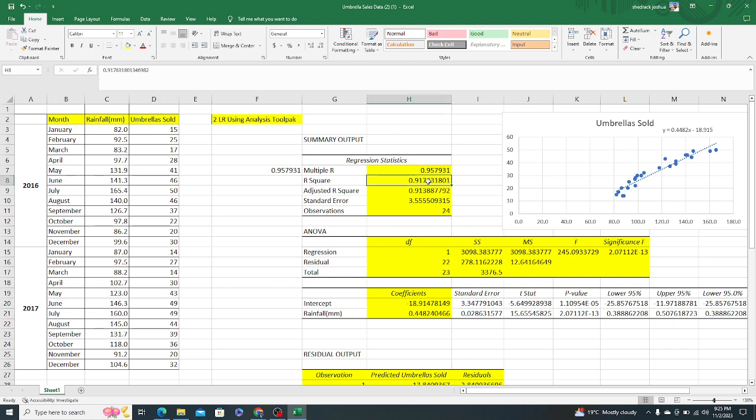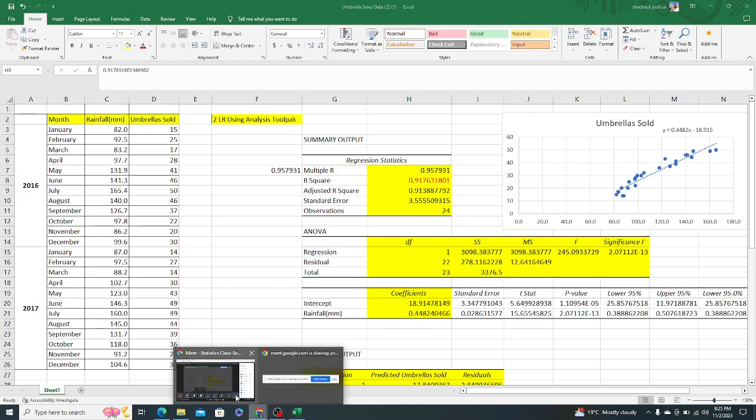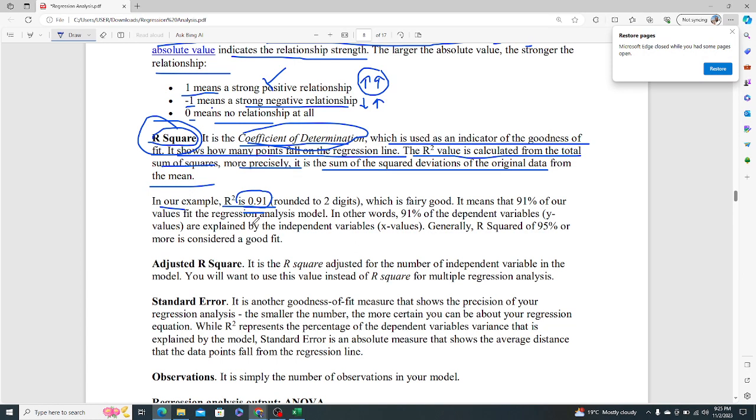Okay, so you can see this was our value. So what does this value mean? Basically, first of all, we've said this value is fairly good, though it's not good enough, but it's fairly good. It means that 91% of our values fit the regression analysis model.